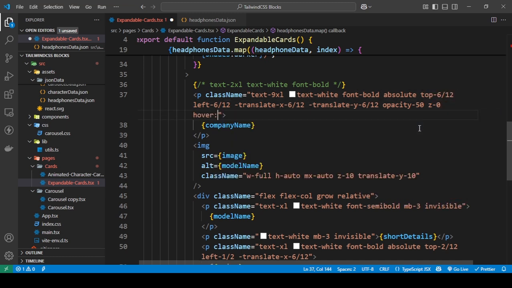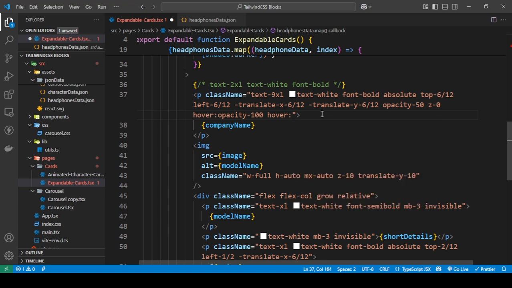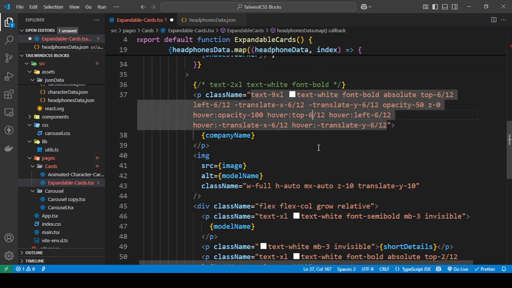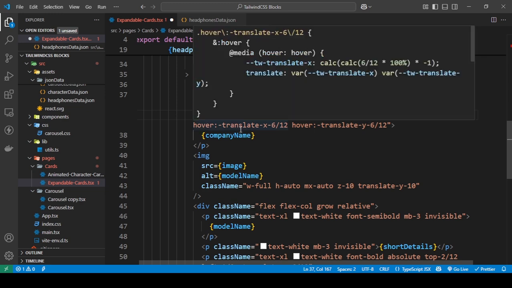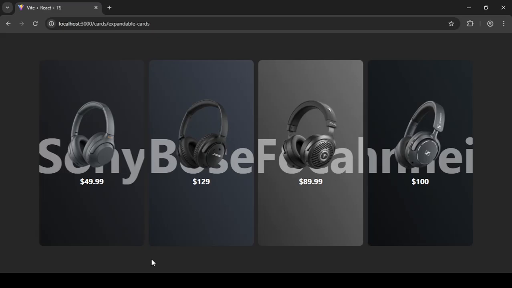The hover. On hover, I want the opacity to be 100. And then on hover, all of these need to change. So I'm going to add these here, add this to all of these. So what is gonna happen is it needs to be at the top. Left is going to be center still. X is going to be center, and the Y is going to be 1. Okay, so I think this should do it.